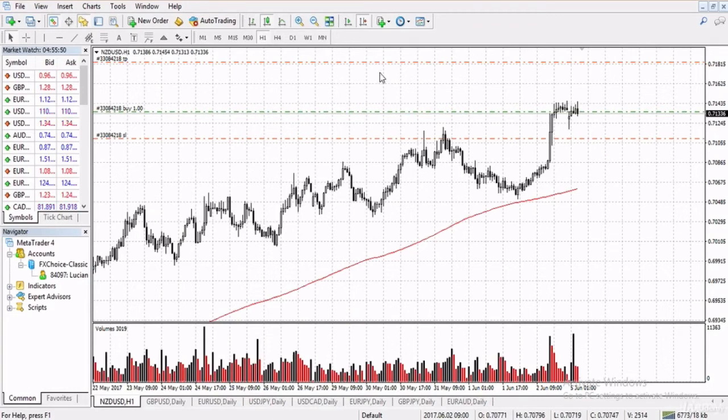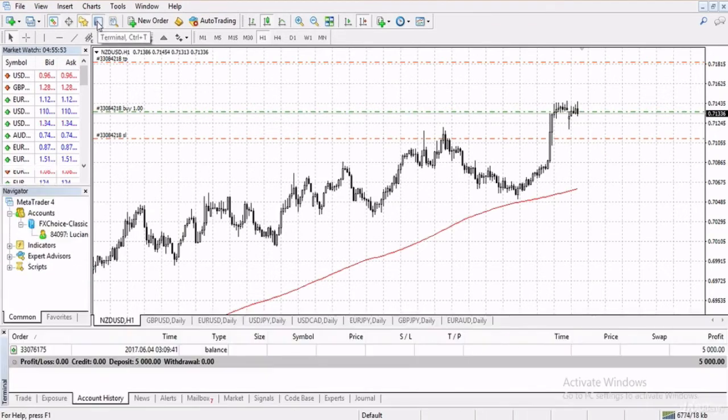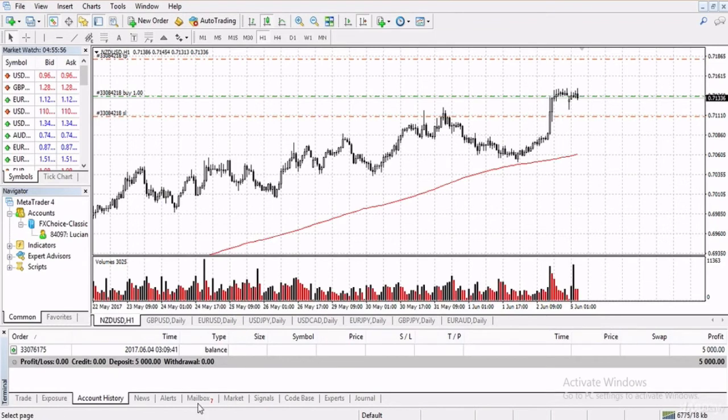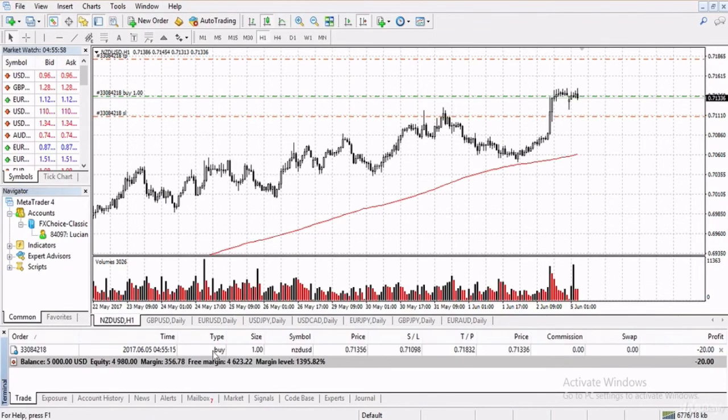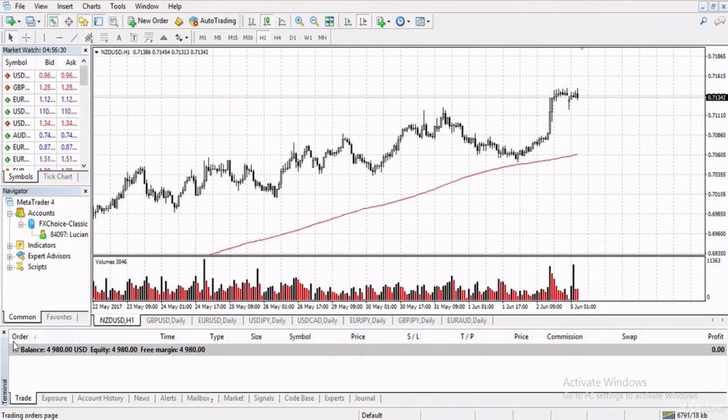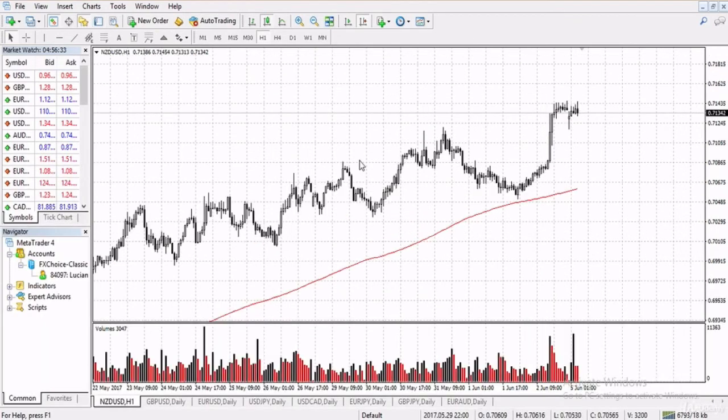Now, if you want to see this trade, you can also click here, terminal, and go over here that says trade, and you will see your current trade. You will see your stop loss, your take profit, your size. Your trade is a buy. Here is the time, and here is your entry price. If you want to close, you can simply click here and you close that trade, or you can right click on your screen here and click close. And just like that, you're out of this trade.